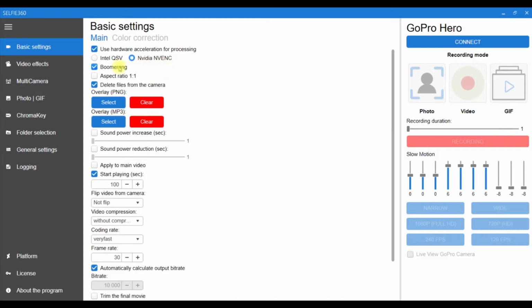Boomerang adds reverse playback for GoPro videos. Reverse playback does not apply to animated overlays and added music. Aspect ratio 1:1. Crop the final video to a square, the format of Instagram posts. Delete files from the camera. It allows deleting files from the camera after recording.